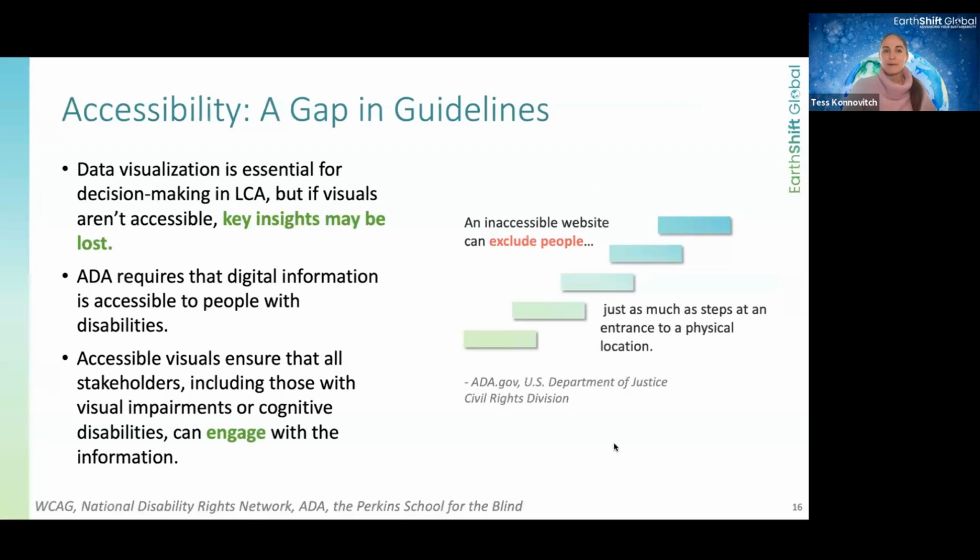I wish I had 3 hours to talk about accessibility. I have about 30 seconds to a minute. So I'm going to talk more broadly. Again, you have color contrast, you have cognitive overload. There's a lot of considerations. And the hardest part is that there's really not a ton of guidance, especially in data visualization. I really like this quote from the ADA that an inaccessible website, and we have to go off website guidelines because they don't have anything on data viz, an inaccessible website can exclude people just as much as steps at an entrance to a physical location.